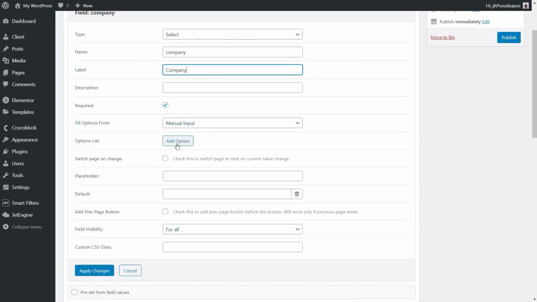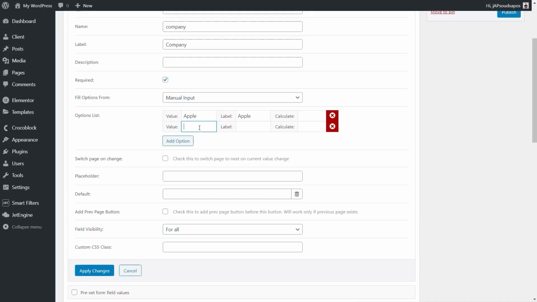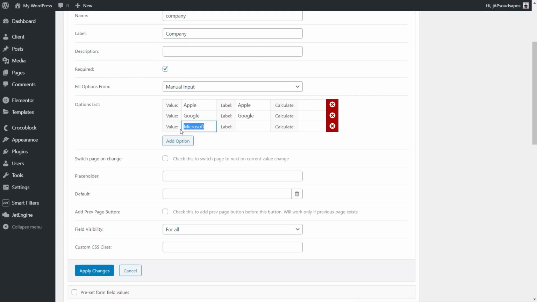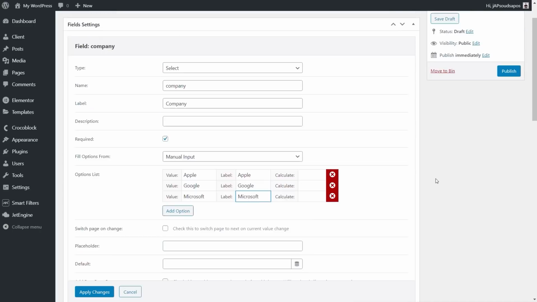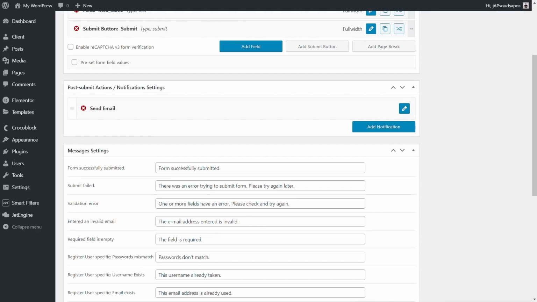Label. So you should be seeing it's not particularly complex. Okay, so the manual input we need. So we're going to add an option inside here. And again, we need to do the same thing again, which is going to be Apple, Google, and finally Microsoft. And there we go. So that's our select field entry. Everything else is perfectly fine on there. We'll leave that as it is, and we'll say apply changes.